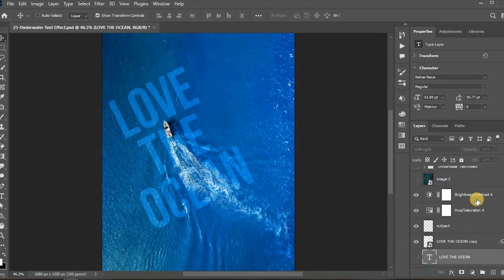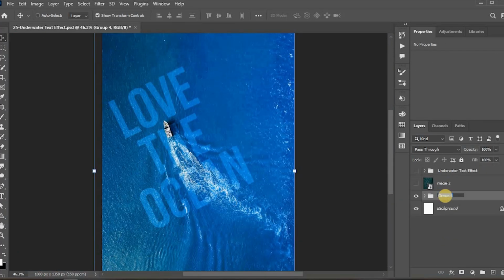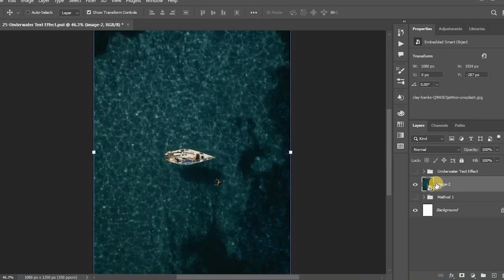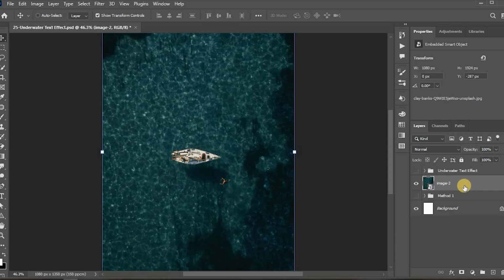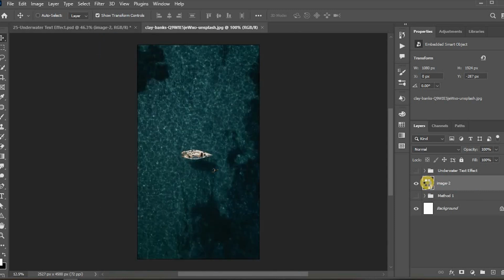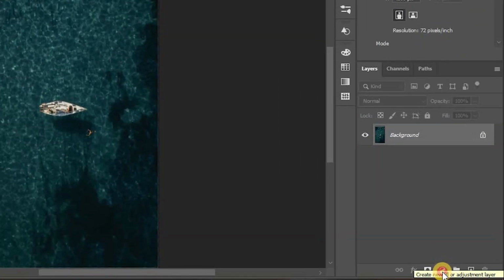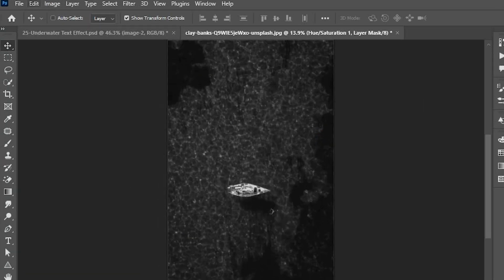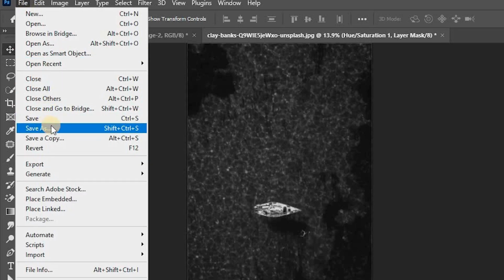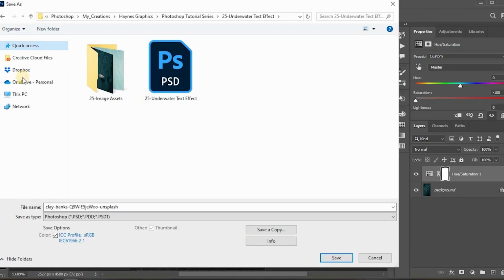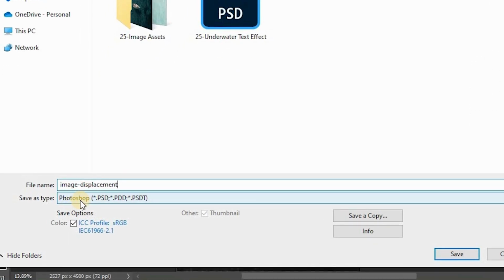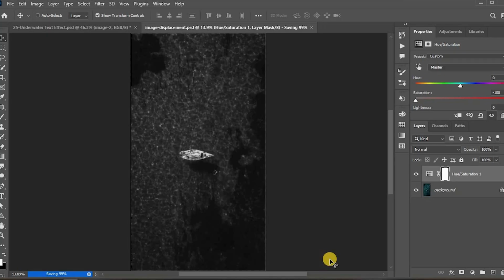Now, the second method is much more precise and also easy. So, first make sure your image is a smart object, then click on its thumbnail to open it in a separate tab. Now, add a Hue/Saturation adjustment layer and reduce the saturation all the way down to -100. Then go to File and click on Save As. Rename it as Image Displacement and make sure the file type is PSD. Click Save and close the tab.